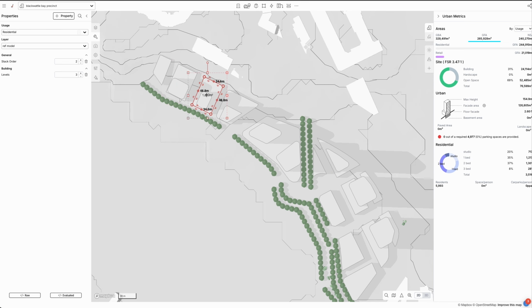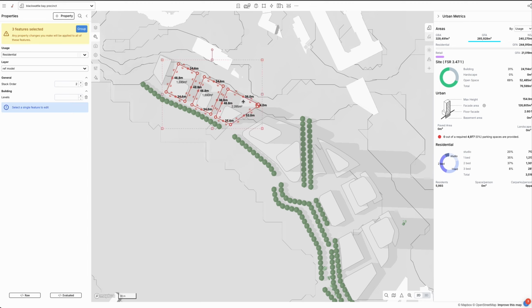Probably these podium levels, there's no way you could actually fill those up, so they're probably mainly car park. There's a couple of ways that we could model that.